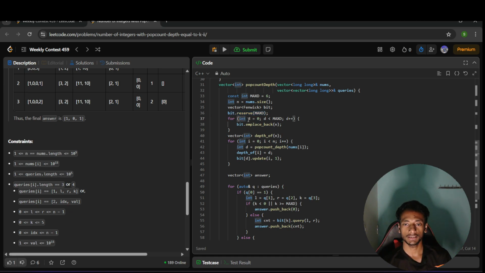For each depth, I will first initialize the tree. I initialize a Fenwick tree of size n, because in the worst case it is possible that all the numbers have the same depth. Then only one tree will be used. That's why the tree size should be n, because n numbers should be present. The range can be 0 to n minus 1. So that's why I initialized a tree for each depth. Here the tree is empty now, but I know the size will be n. Right? So after this for loop I have initialized the Fenwick trees. And how many Fenwick trees have I initialized? 6, one for each depth.